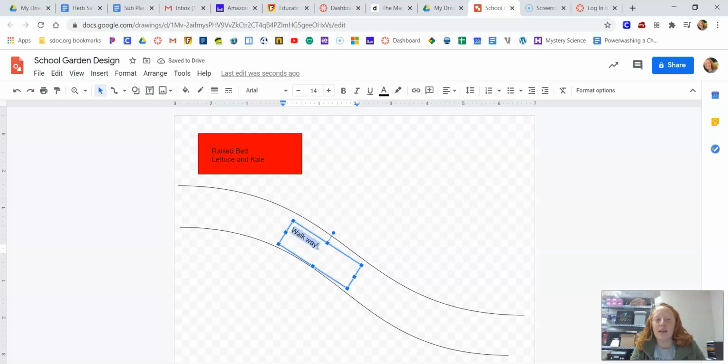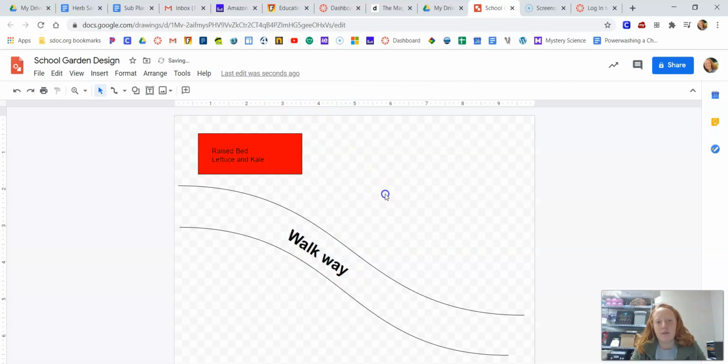Now, that text is kind of small, so I'm going to go up here and I'm going to hit bold. And I'm also going to make this a little bit bigger, and you do that just by hitting the plus sign, just like that. So now I have no doubt in my mind that this is my walkway, okay?